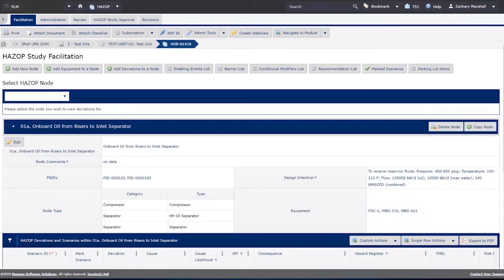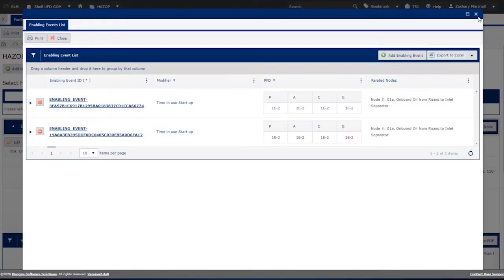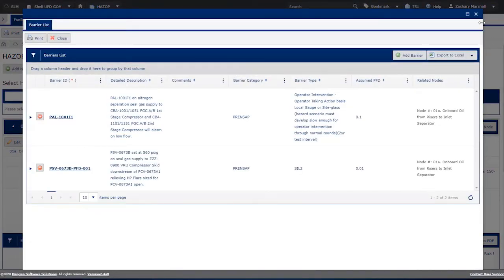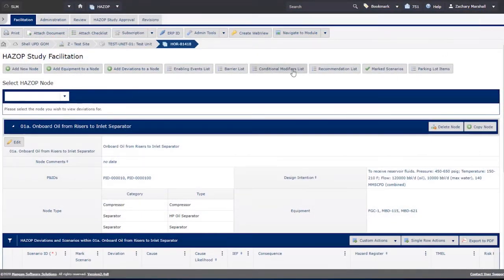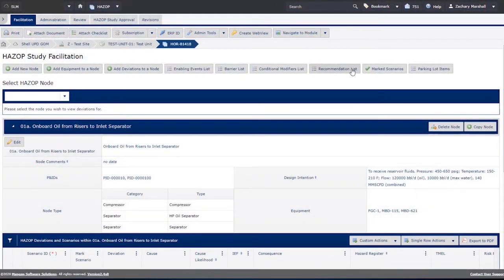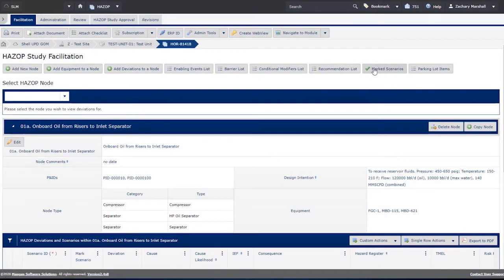At any time during your HAZOP facilitation, you can add a new node, add equipment to a node, or add deviations to nodes. You can also see a list of your different enabling events, a list of your barriers, a list of your conditional modifiers, and a list of your recommendations. You can also mark scenarios to come back to or add in parking lot items.